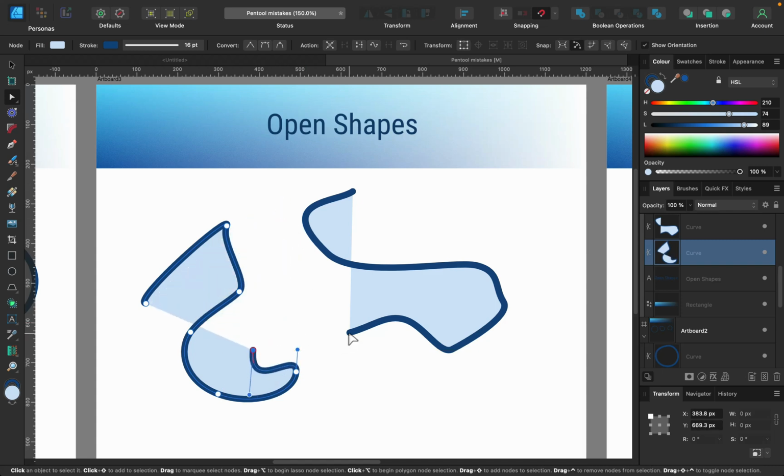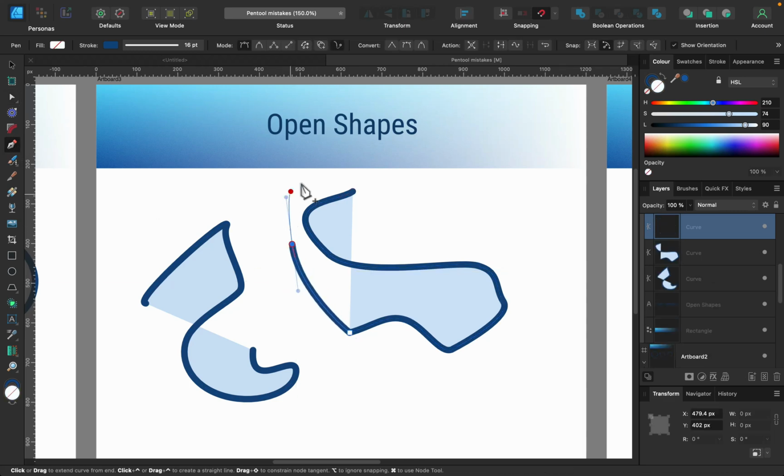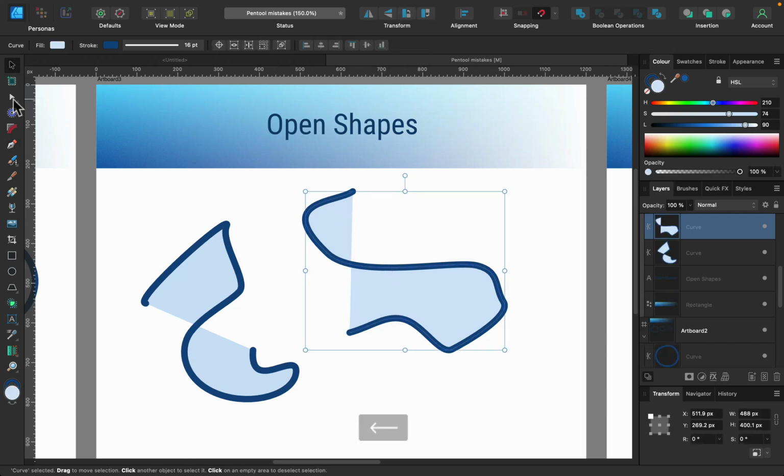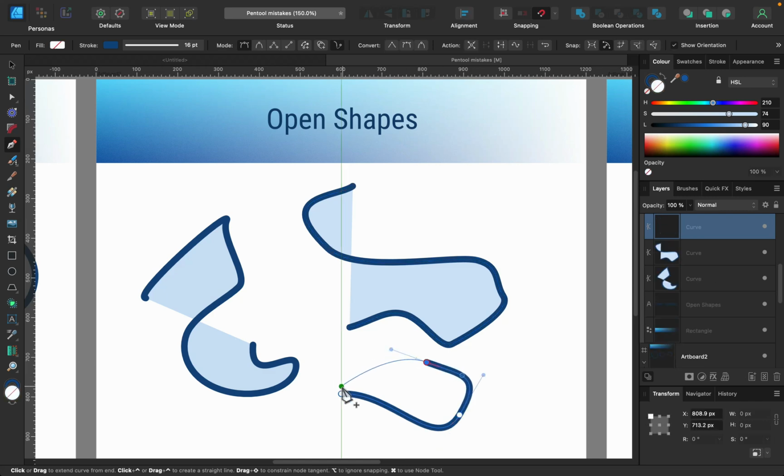To solve that, you need to simply close the shape, right? So you need to be sure this shape is a closed shape. When you draw a closed shape, then you can easily fill it with color.